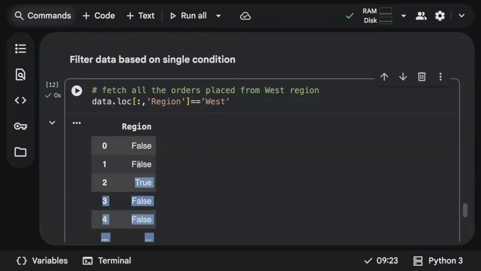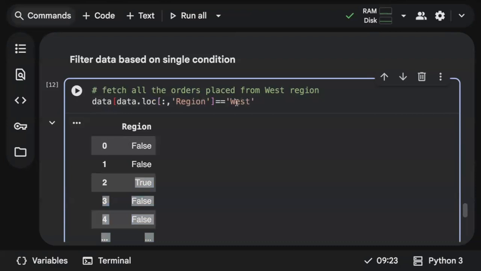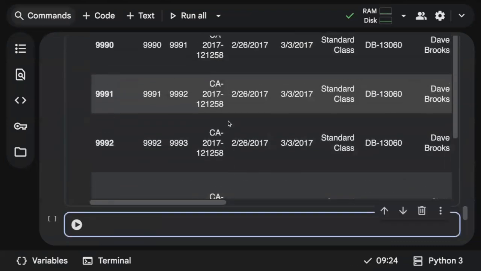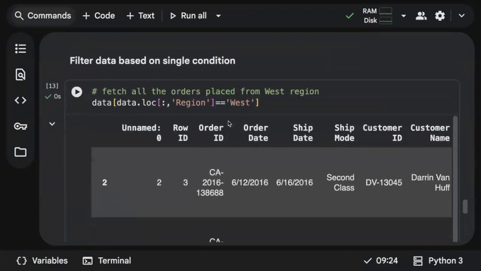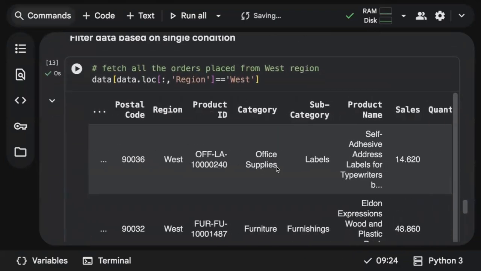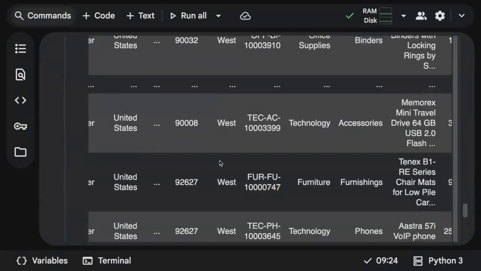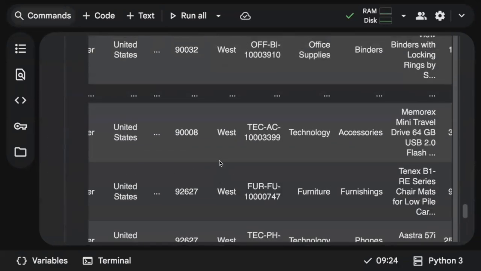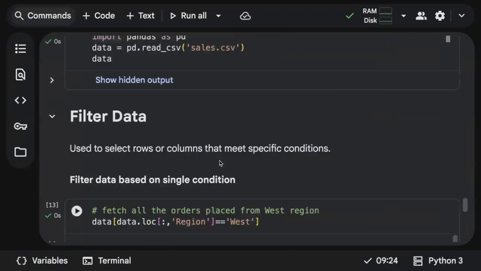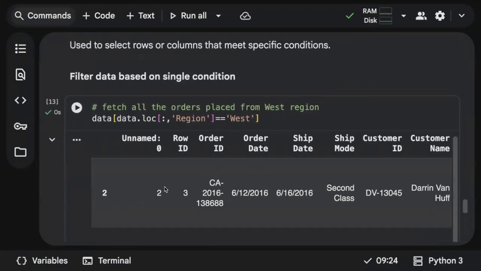Now I want to filter all the rows related to west. Wherever you have true values, you have to filter them out. So for that, I'll just use our data and put my condition within square brackets. That's it. This is going to help me in fetching all the orders related to the west region. How do you confirm whether it's related to west or not? If you scroll, you will see only the west related information. I hope it's clear. This is how you find all the orders related to the west region.